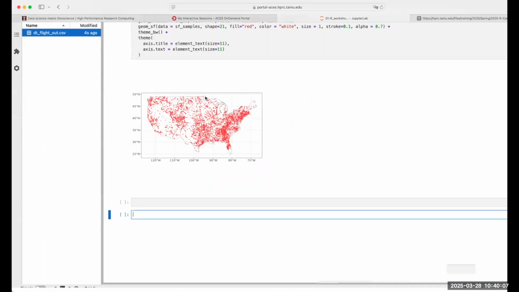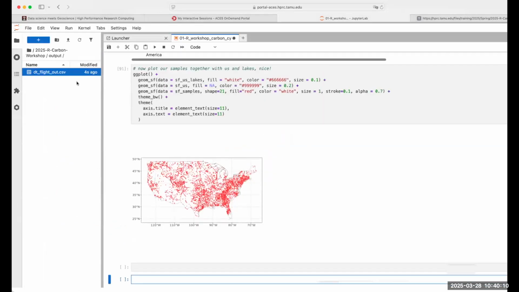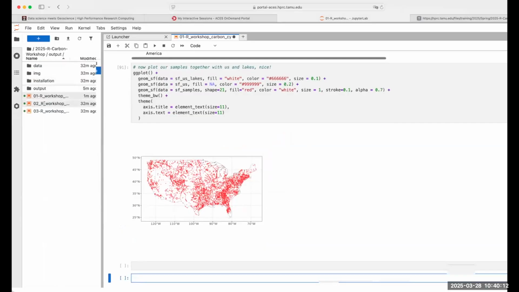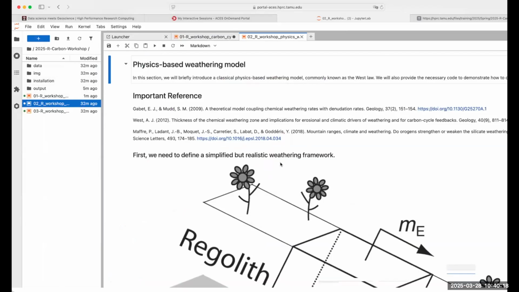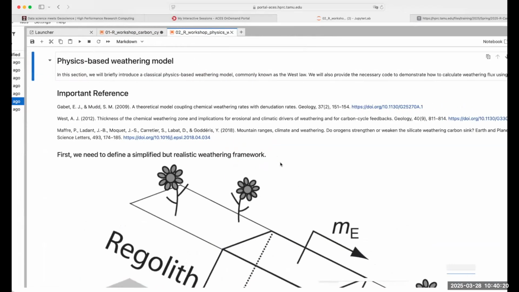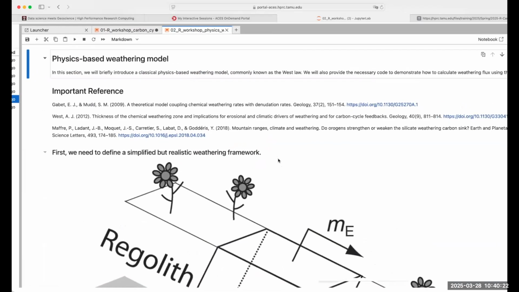For the next one, we can go through the physical model, and after that we can have a short break. In this section, we will introduce a classical physics-based model, the weathering model, commonly also called the Western law, and just the necessary code to run this model.